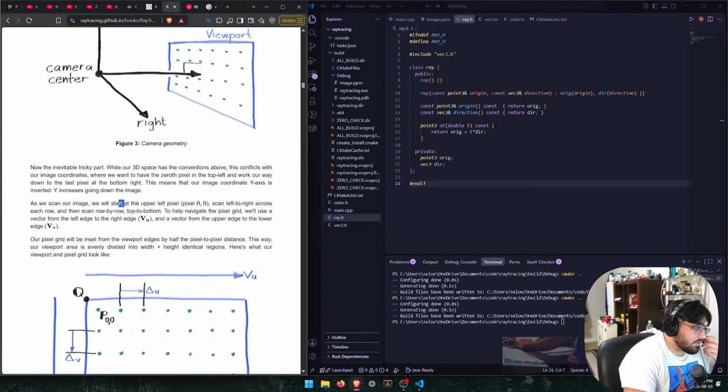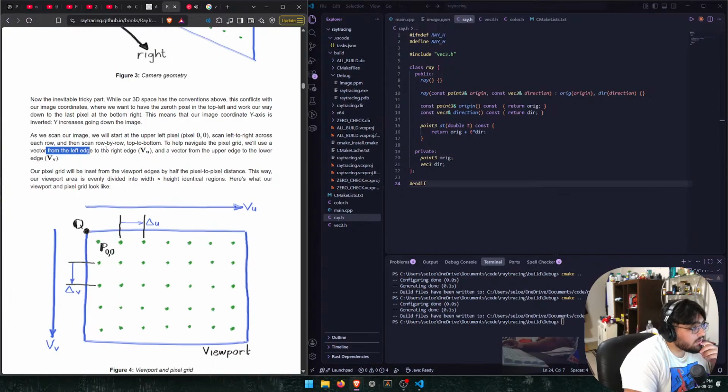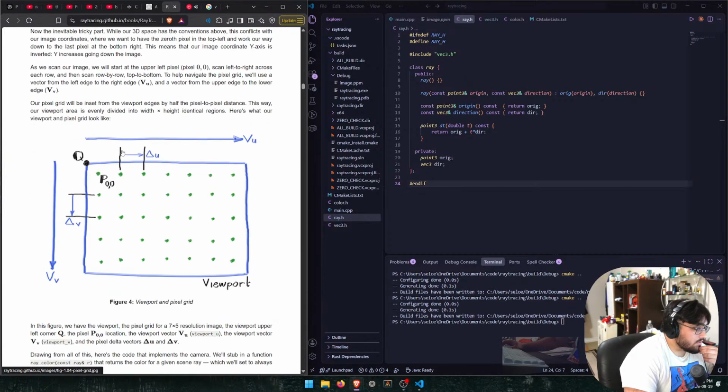As we scan our image, we will start at the upper left pixel 0, 0, scan left to right across each row, then scan row by row, top to bottom, to navigate the pixel grid. We have a vector from the left edge to the right edge, and a vector from the upper edge to the lower edge. The pixel grid will be inset from the viewport edges by half the pixel-to-pixel distance. This way our viewport area is evenly divided into width by height, where our viewport grid looks like this.